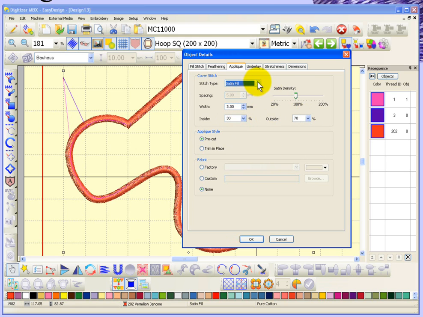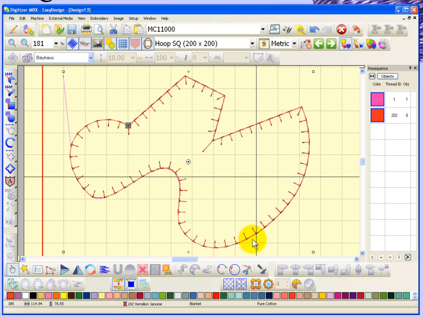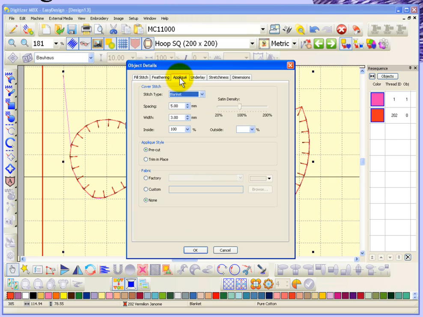Now, if I change this satin fill to be, let's say, a blanket edge, instead of adjusting my satin density here, I get to set the spacing of my blanket edge here. I still have a width for the blanket edge, but it now puts 100% of the stitch to the inside. I'm just going to say OK for a minute so you can see the difference. That's a very different type of applique, the blanket edge versus the satin column for the applique cover stitch. So you have two choices. It's either blanket or satin fill for your cover stitch on your applique.